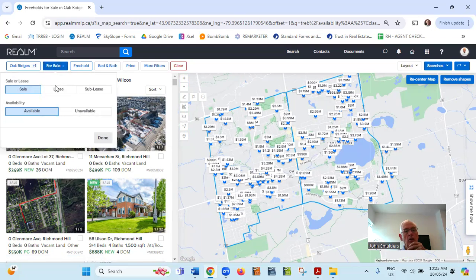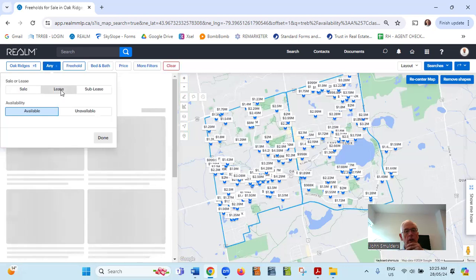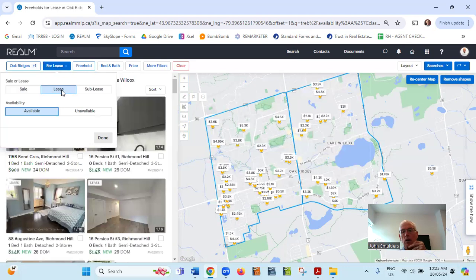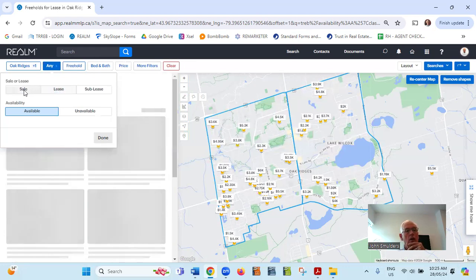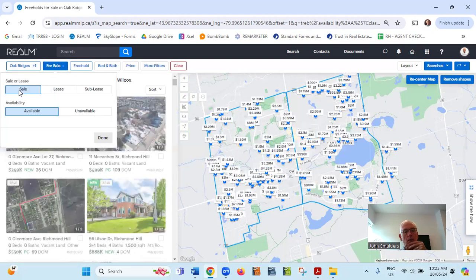Okay. So let's take a look at the for sale function. So here you can change it to a lease if you want to. You have to get rid of sale and go to lease. And let's just have a look here. And there are the leases in Oak Ridges. I'm going to go back to sale. And I'm going to go to unavailable.